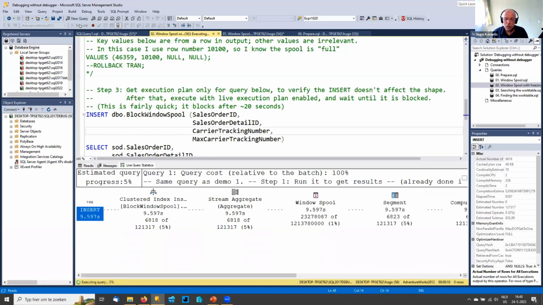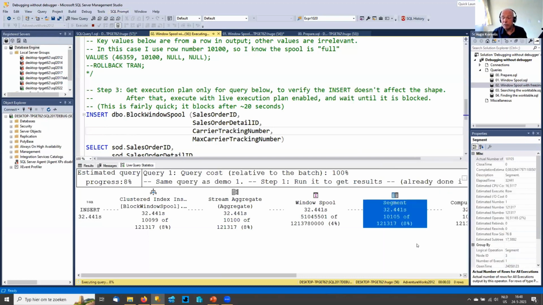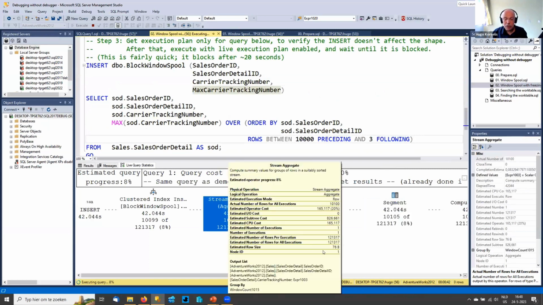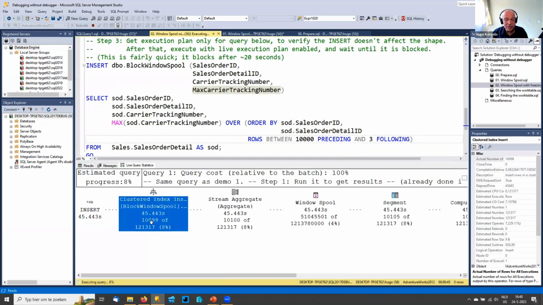Like I said, after 10,100 rows, and that should only take a few more seconds. So I'm buying a bit of time by saying some nonsense, but soon we shall be there. Now you see that the timers are still running, but the row counters have stopped. Interesting to see, this segment has actually returned 10,105 rows, because the window spool needs to read ahead a bit to also produce the 3 following rows. The stream aggregate has returned 10,100 rows, but the clustered index insert has only processed 10,099. It is trying to insert row 10,100, but it has to wait until the lock is released.